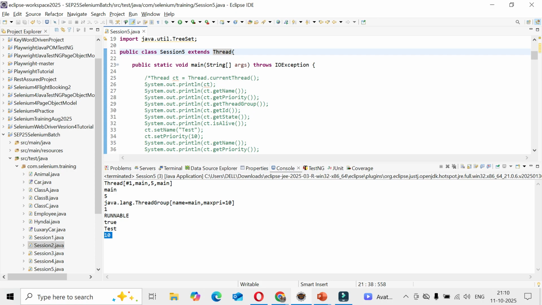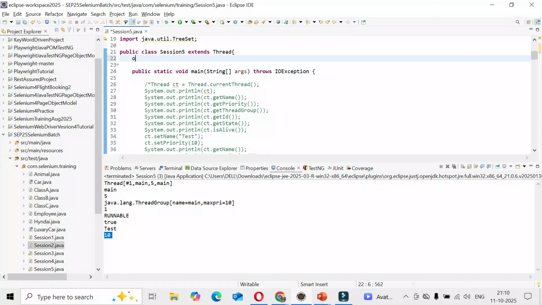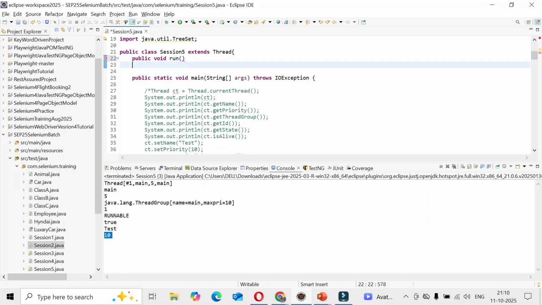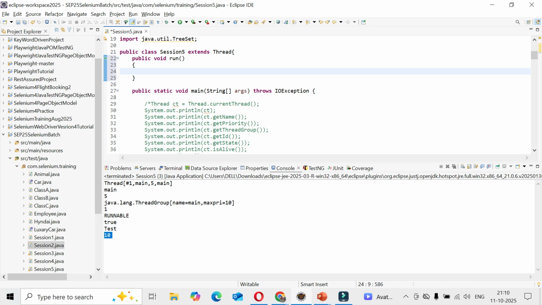Now, what is the way we can use it? We need to create a method here: public void, and the method name needs to be run. Whenever you cover Selenium, then you can understand how we can use the thread. Just giving a simple example here.